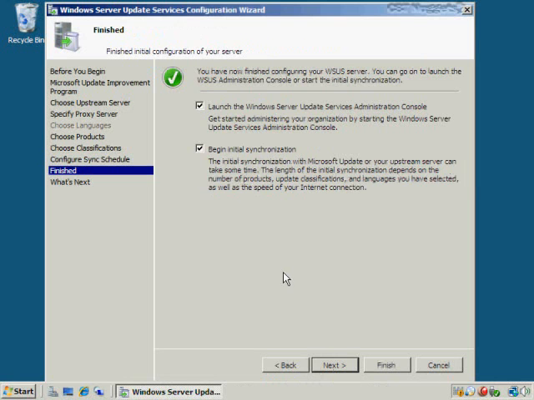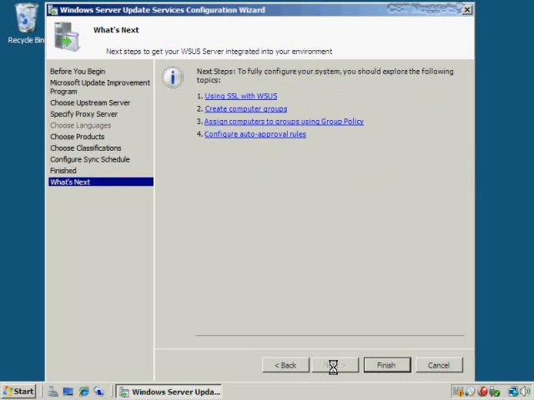So then as I click on Next here, we can say we want to launch Windows Server Update Services Admin Console immediately and begin the initial synchronization. That also takes a little bit of time, so I'm going to go ahead and click on Next, and then we'll go ahead and finish that out.